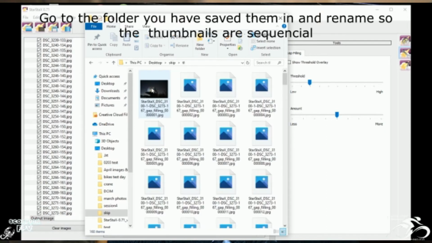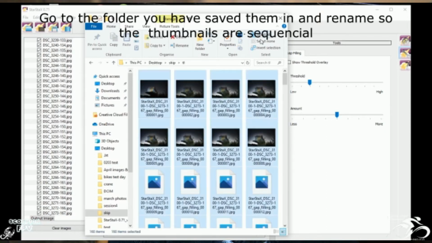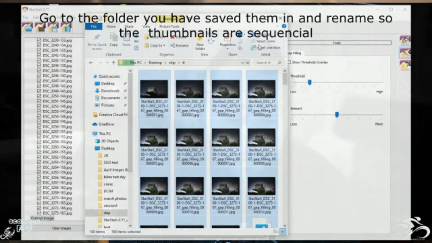So you go to your folder you have saved them in and rename them so the numbers are sequential. For example, you can highlight them all and then type A, and then it will change them all to A, A1, A2, A3, A4, or you can just put the number 1 and then it will go 1 and then brackets 2, 3, 4, etc. So that shows you what we mean.